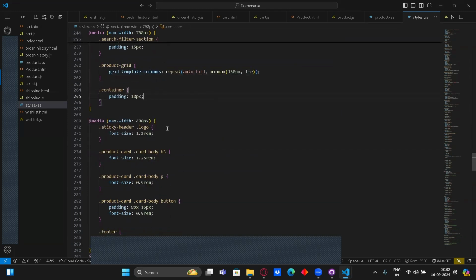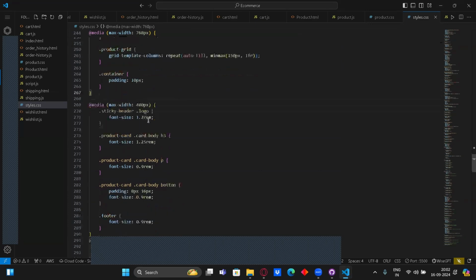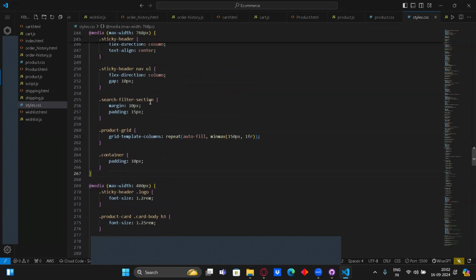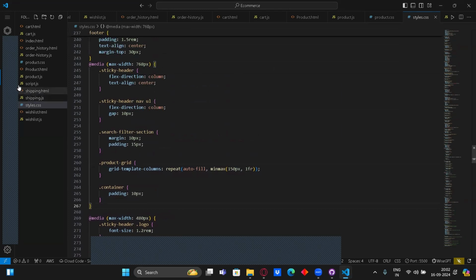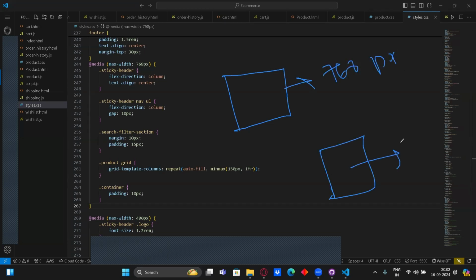Container padding 10 pixels. Next, you are adding max width, sticky header logo font size 1.25 rem. This is for the 768 pixel screen. This screen width is 768 pixels. This screen width is 480 pixels. Okay, so this is the difference.